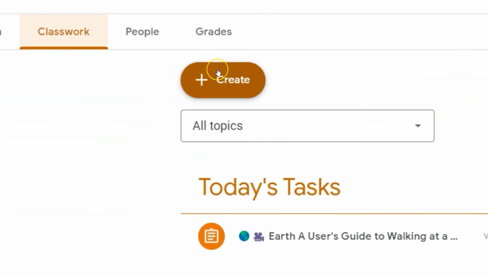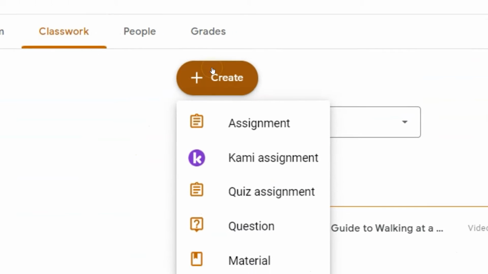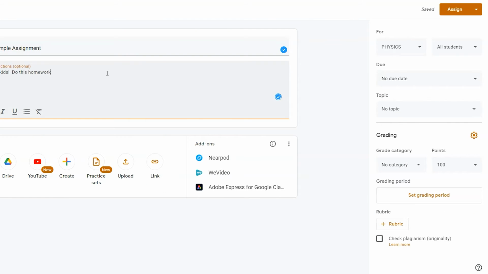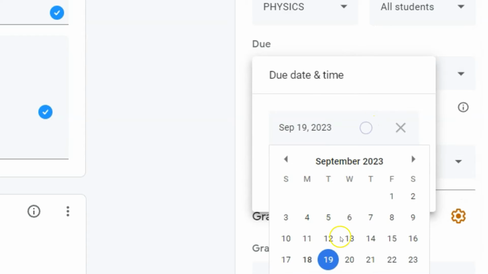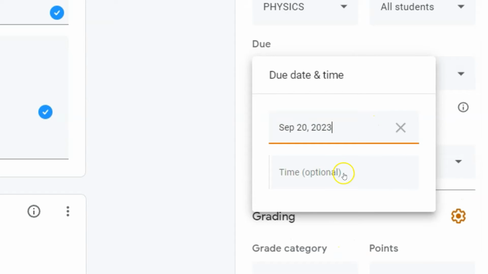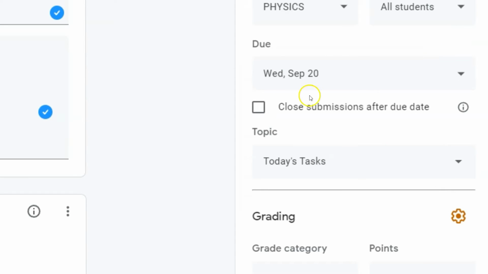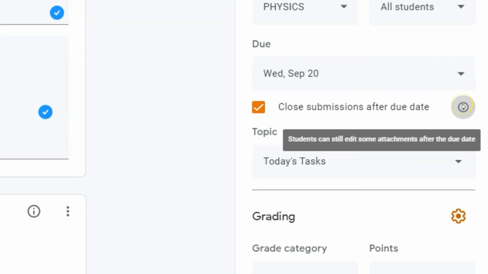If I was going to create an assignment in Google Classroom, if you give this assignment its own due date, so I'm going to set it for tomorrow. Now, this due date has the option to close the submission after the due date is met. Now, it does come with the caveat, since this is beta, that some students can edit some attachments after the due date. It does not give much detail beyond that.